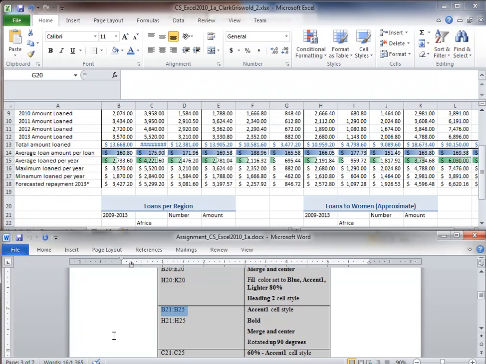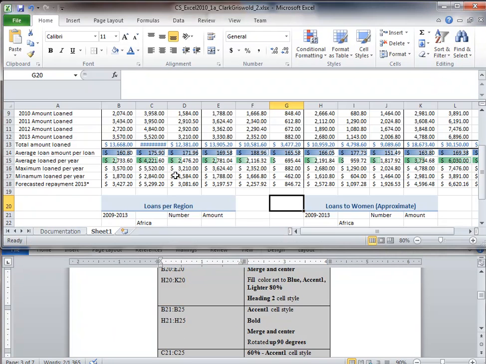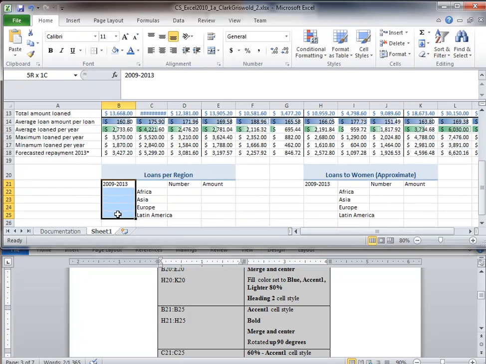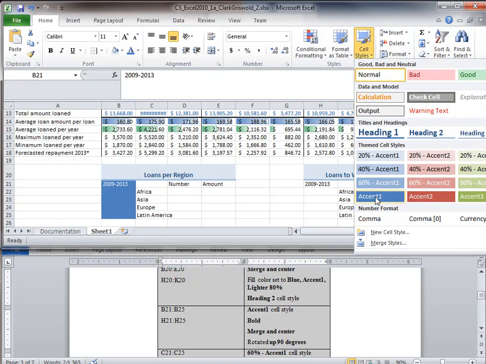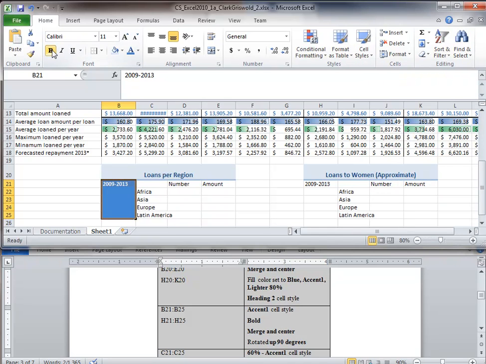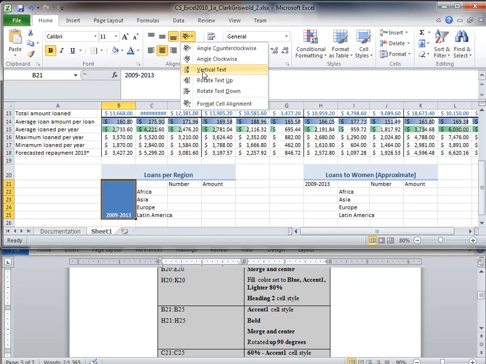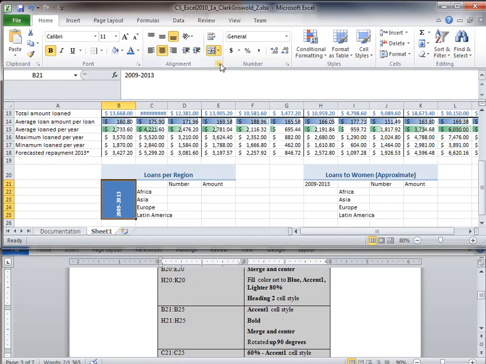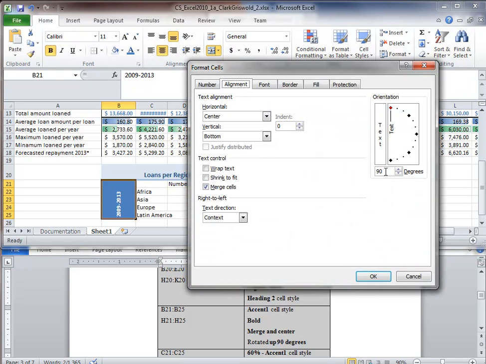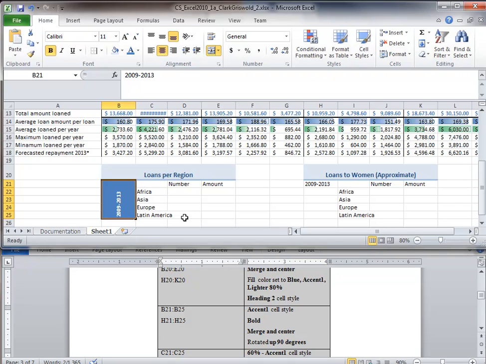And now I'm doing this part, which is B21:B25. So B21 to B25, this area is an accent 1 cell style. Make it bold, merge and center, and then rotate up 90 degrees. So I can select rotate text up, which will be rotated up 90 degrees. Now, if I'm not completely sure about that, I can click the little dialog box in the bottom right hand corner, and I can see that the text is pointing up and it is set to 90 degrees. So that just confirms I did my rotate up correctly.